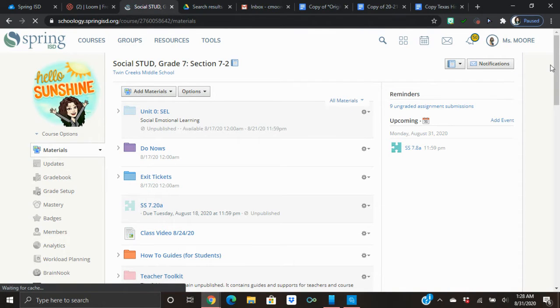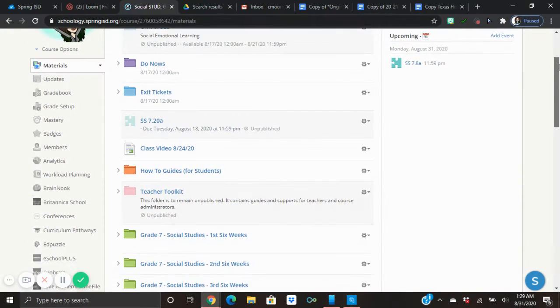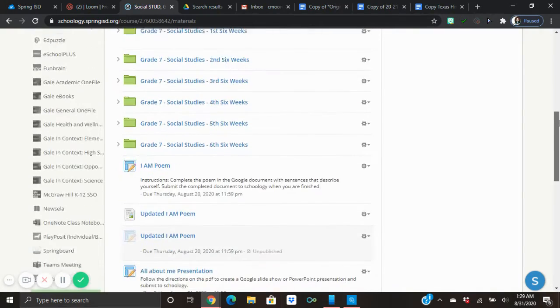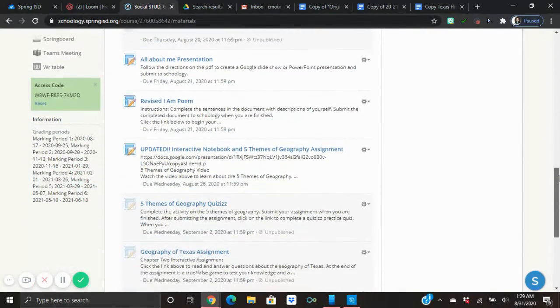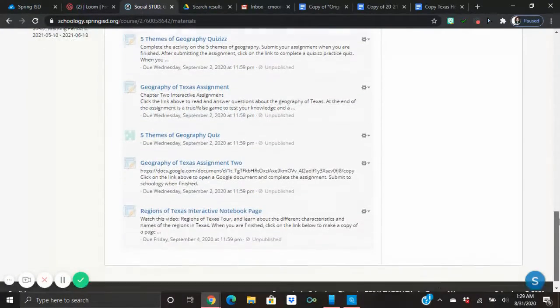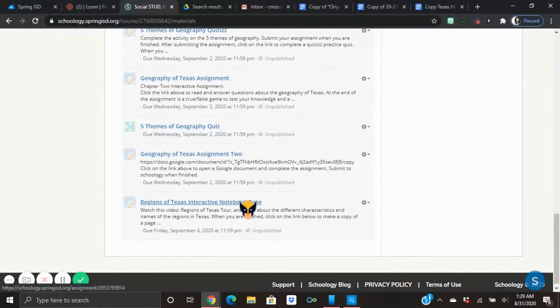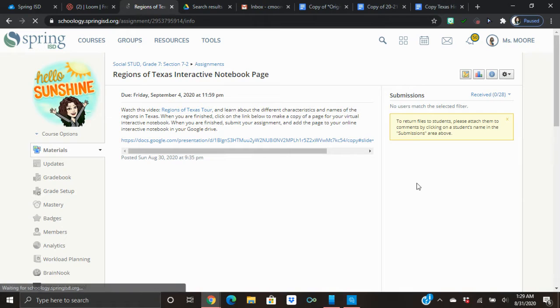It's going to take a couple of minutes to load, and if you notice, your particular class period is now going to have a different picture, so it's going to be a little bit easier to tell apart from your other classes. And then you're going to have your assignments. They're going to pop up as soon as it turns to the next day. And we're going to go down here, and you're going to have an assignment that says Regions of Texas Interactive Notebook Page. You're going to click on it, but it's going to be up to the side on the right side of the page.